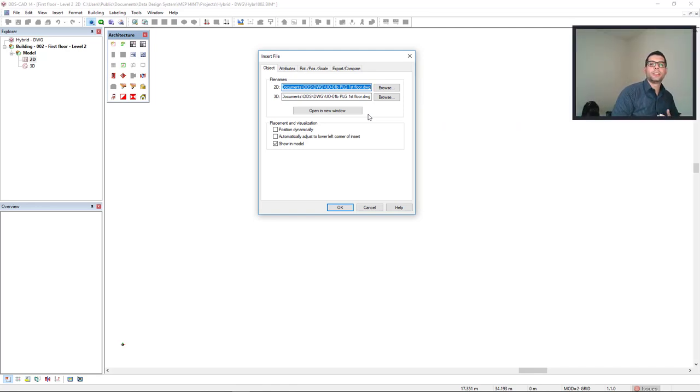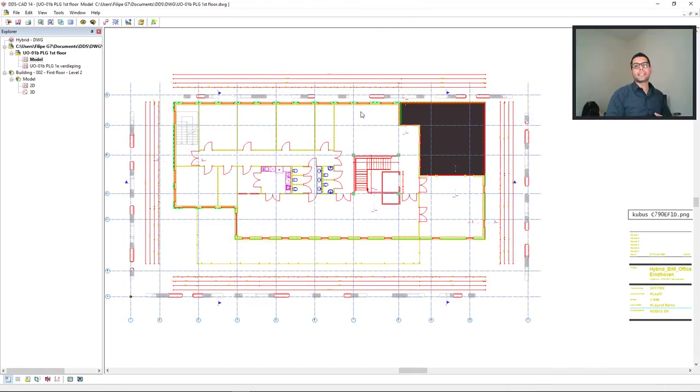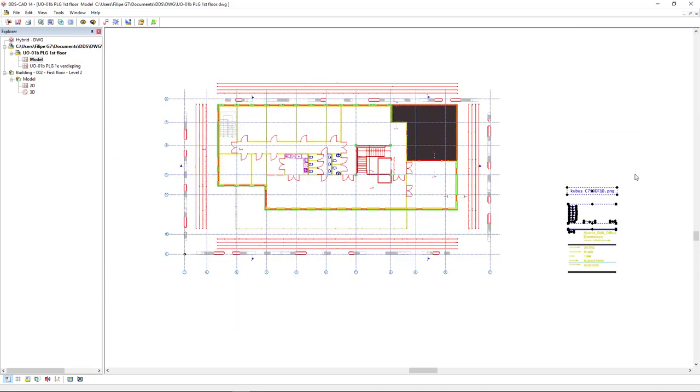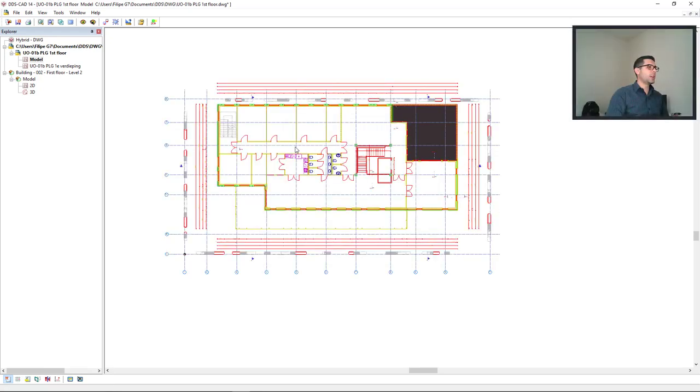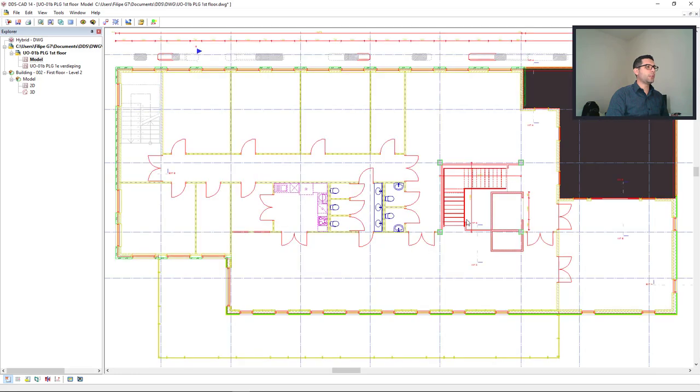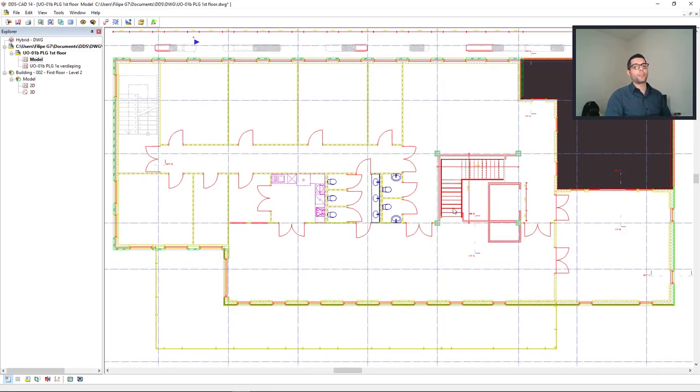Before I insert the DWG in DDS-CAD, I will select this option Open New Window, and like in this case, instead of opening the DWG in DDS-CAD model, I'm opening the DWG editor, because here I can individually select the DWG elements and I could remove it. So I could instantly remove the title field. What else I could do here, I could make a zoom window and just show in the interface what I would like to import in DDS-CAD.